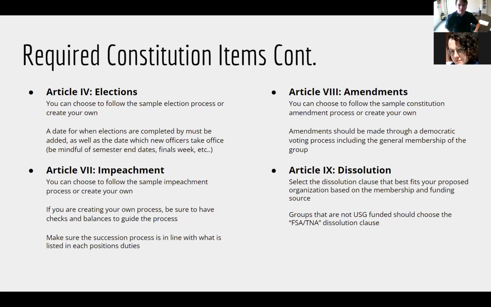So Article, I should say Article 6, sorry. Article 6 is about elections. You can choose to follow the sample election process or create your own. If you create your own process, it will be reviewed to make sure it makes sense. A date for when elections are completed must be added, as well as the date which new officers take office. You should be mindful of semester end dates, finals week. You don't want to be having elections when everyone's trying to study and take their exams.